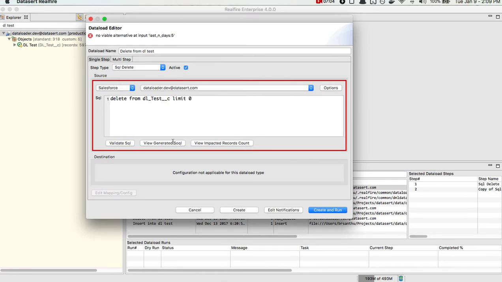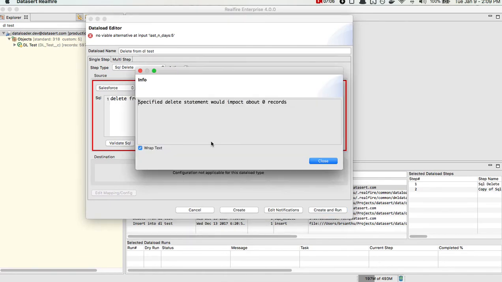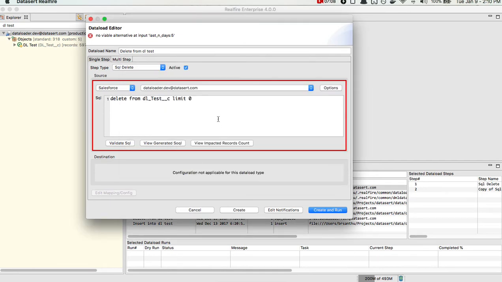If you say 0, then obviously it's not gonna delete anything. It's gonna say 0 records. If you just wanna run through without specifying anything. Okay. So let's limit 1 record and let's go ahead and execute at this time. And let's say create and run this data load.